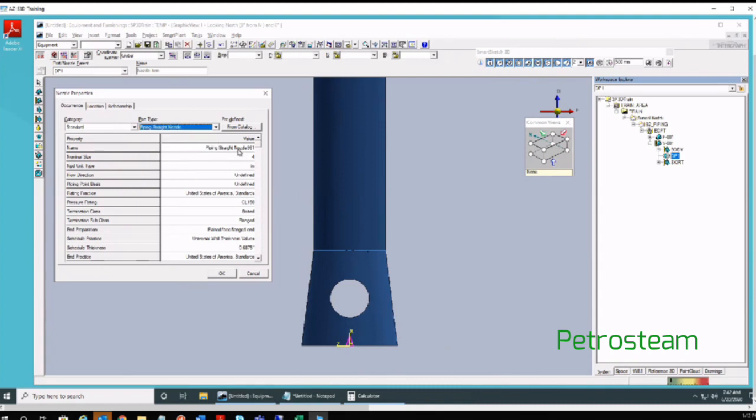Assume that I want to place a nozzle around this cylinder, say in the east direction. I am in front view. In the east direction, I want to place a nozzle, and the nozzle name should be N1. You have to key in N1 as the nozzle name. Normally, you will key in the nozzle names yourself.